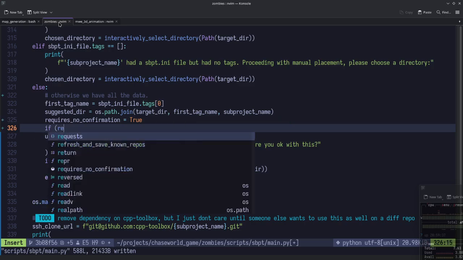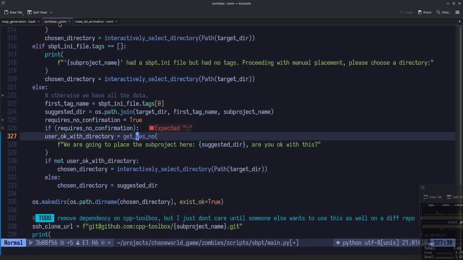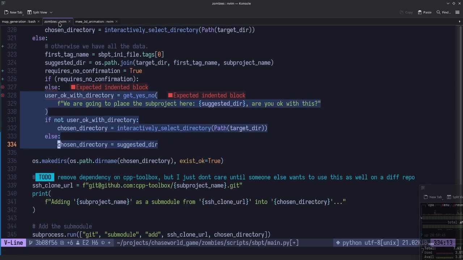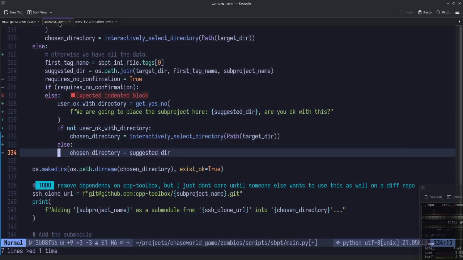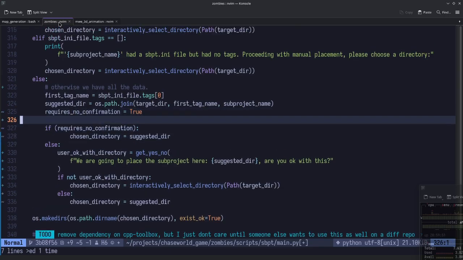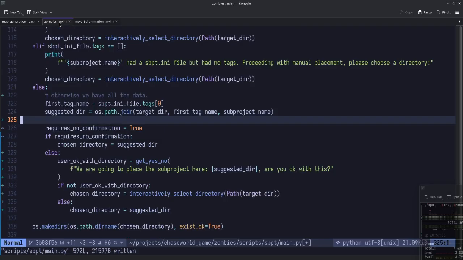And if requires no confirmation, we're going to do something. And otherwise, we're going to do this logic. So if it requires no confirmation, we just use the suggested do. And I'm hard coding that it requires no confirmation for now. That could be an option later on, but I think it's just better like this.